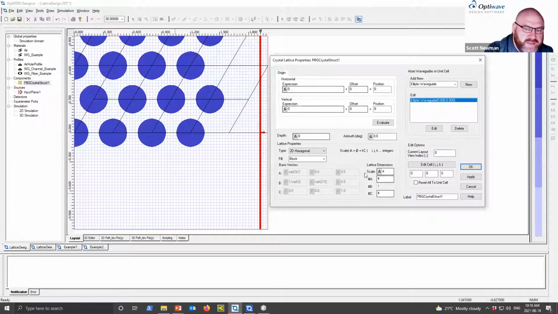The A is that actual lattice constant. This is multiplied by these components to get the actual size of the lattice. So if I changed A, if I made it larger, this crystal would automatically modify itself. The atoms are edited over here on the top right.